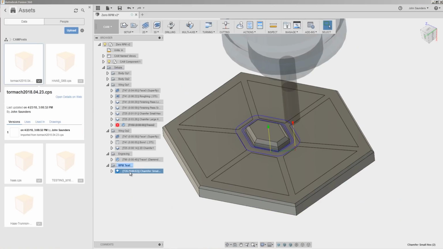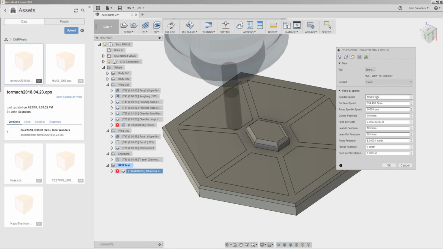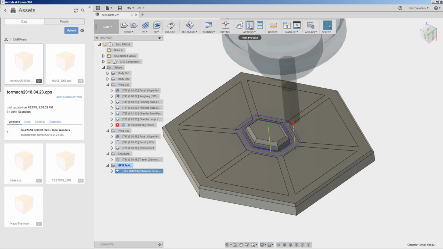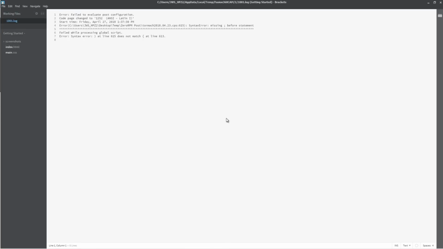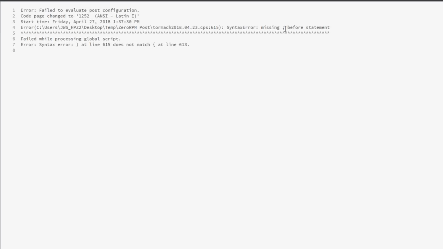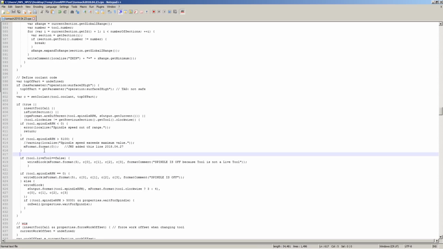Created a new RPM test. I've got a tool running at 10,000 RPMs. Let's post this code. No. Okay. Missing a semicolon. Line 615 does not match line 613. Probably just a typo on my part.